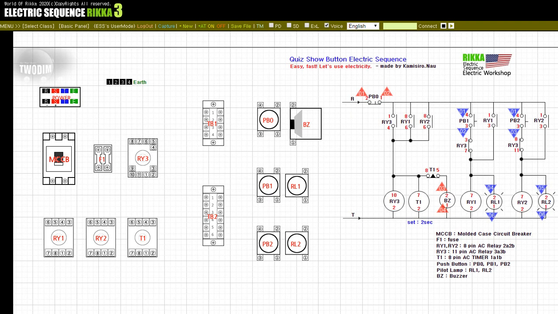When the user presses the push button PB1 first, the power is supplied to the relay RY1 and the magnetic state is maintained. And the RL1 lamp turns on and the buzzer operates only for 2 seconds by the timer T1. Thereafter, when another user presses the push button PB2, it does not operate by the relay RY3.